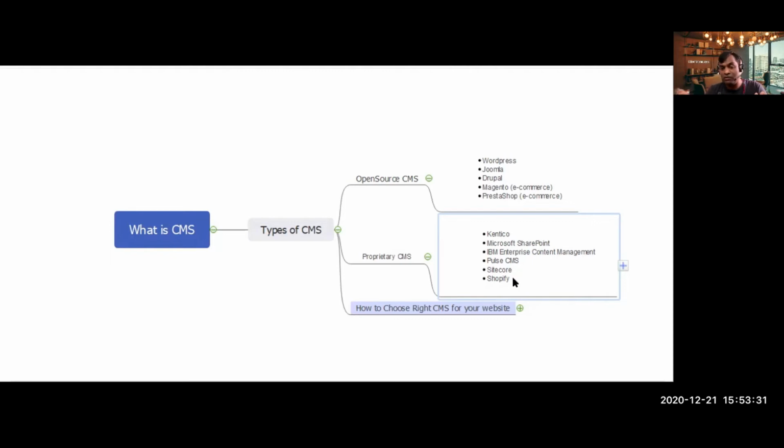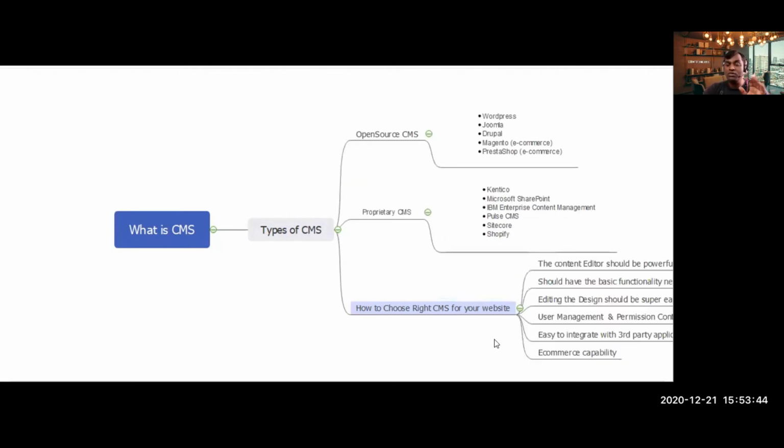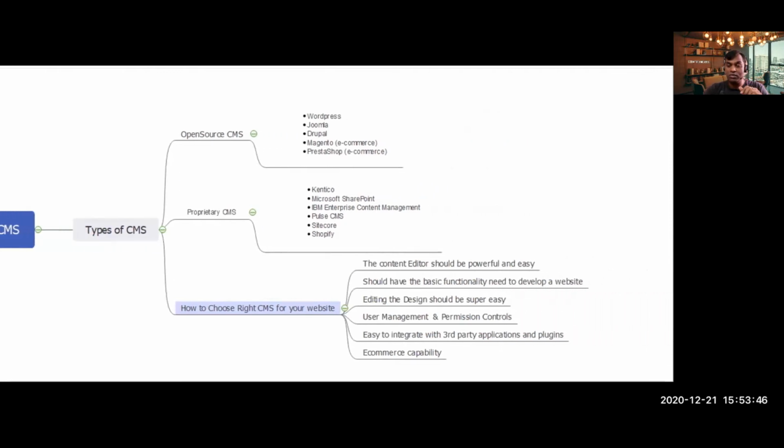You can make a great website. Apart from that, you can use Microsoft SharePoint, Kentico, IBM, Sitecore. These are all equally good as well. Now, here are some basic things which you should keep in mind when you're going to choose your CMS. What are these? Let's look at it.